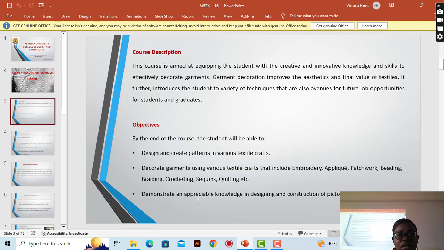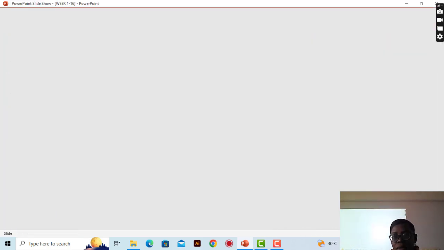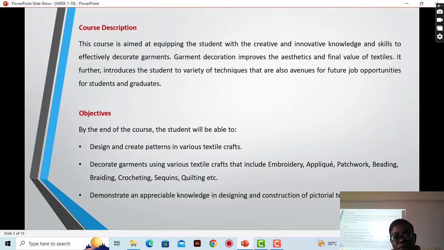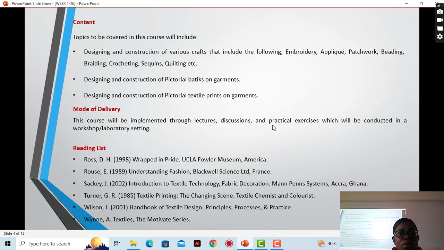Then you demonstrate an appreciable knowledge in designing and construction of pictorial textile prints. This is about printing, a bit of printing. So we'll be doing that, but not on a larger scale. Pictorial means a picture. Usually, we do it in frames. So when we get there, we'll continue. Now, let me put this in reading mode.